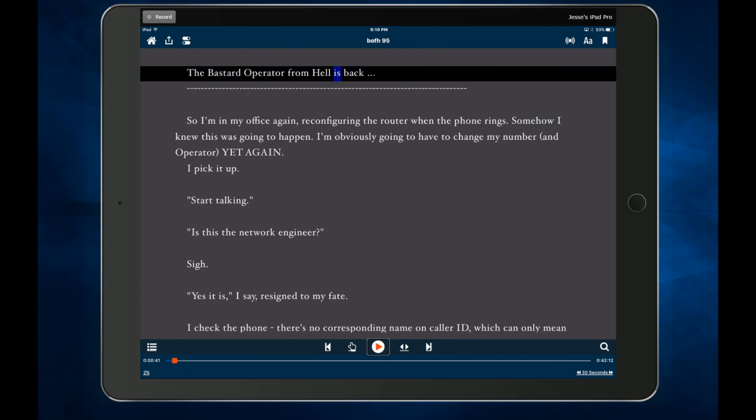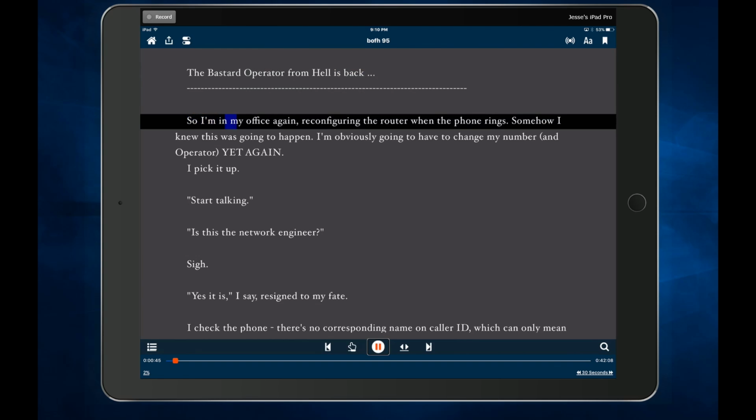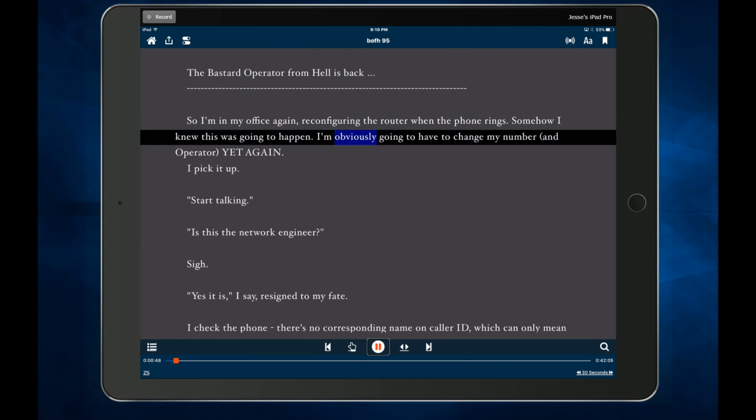So play button. Here we go. So I'm in my office again, reconfiguring the router when the phone rings. Somehow I knew this was going to happen. Hold on. Pause. Let's pause. I'll slow it down for you. I forgot I didn't. Audio settings button. Go to audio. Adjustable. 320 words per minute. 280 words per minute. Let's try 280.